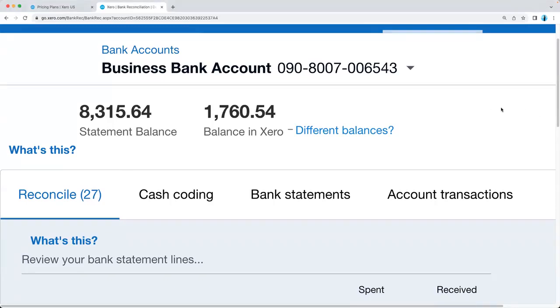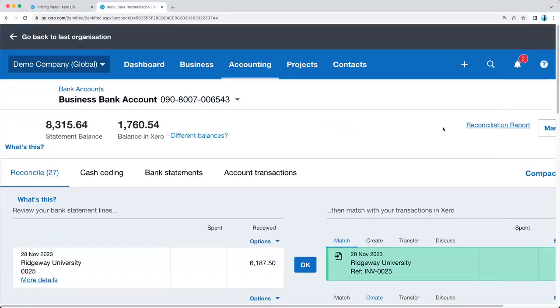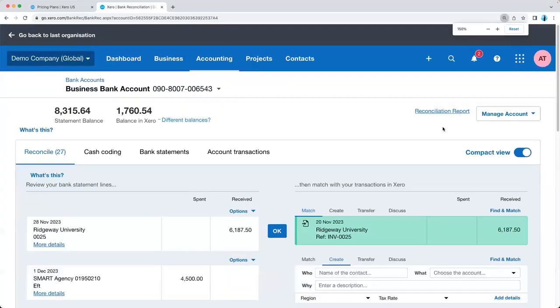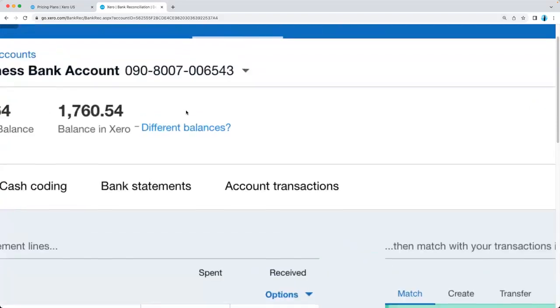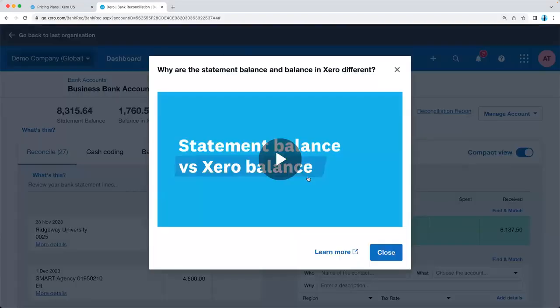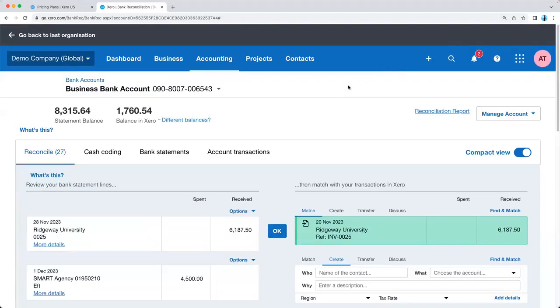So I'm going to zoom out for us. And before I go on to show you exactly what we have below, if you're a little bit confused as to what those balances mean, please do click the different balances hyperlink there. We've actually prepared a short video for you, which you can watch to explain in a little more detail why you have two different balances on Xero.